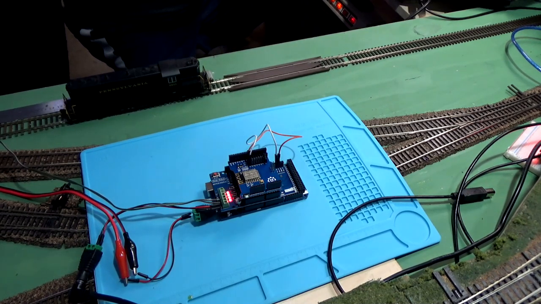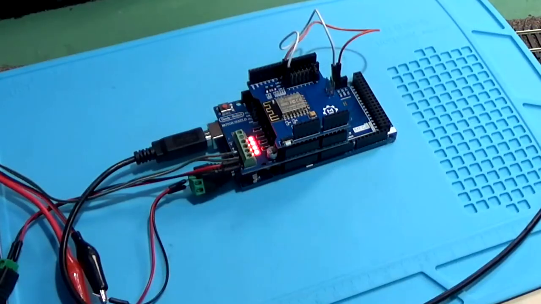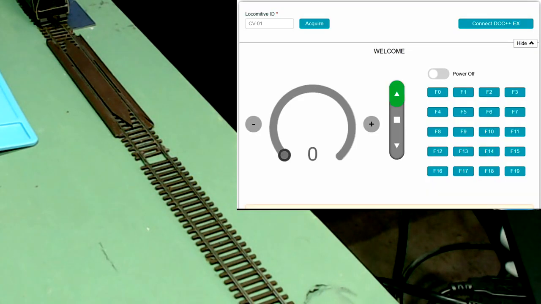And there you have it, all operated with Engine Driver right there. Now you see right here that I plugged in the USB cable to it, because we're going to be using it like this. We're going to use this web browser to operate it.